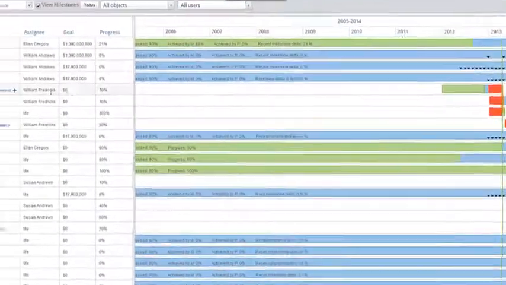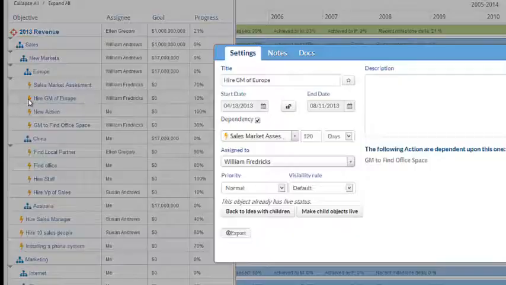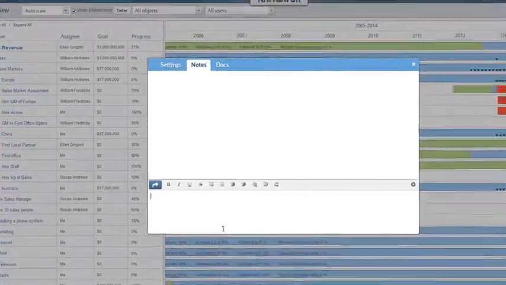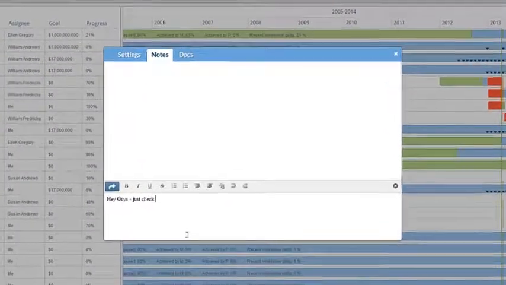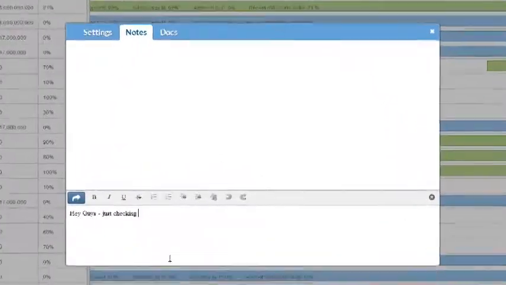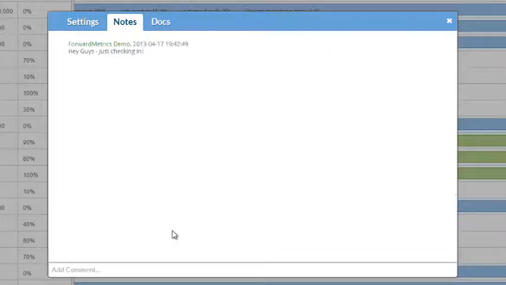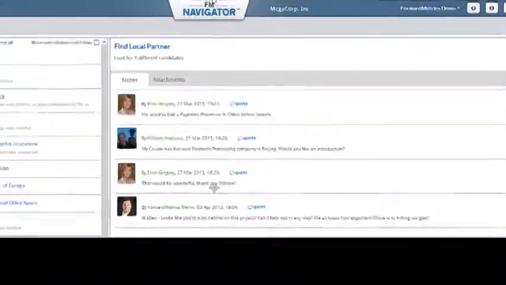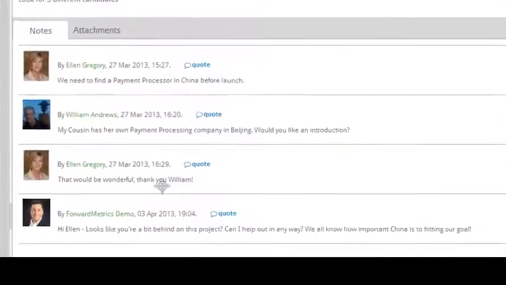View all dependencies in the Gantt view and see how late items are impacting other objectives in the plan. To see the specifics of the late action, click on the icon to the left of the name. Collaborate with the responsible party via the Notes feature and ask if they're in need of any help or if they've run into any other issues. It's a beautiful thing when individuals self-manage other team members.